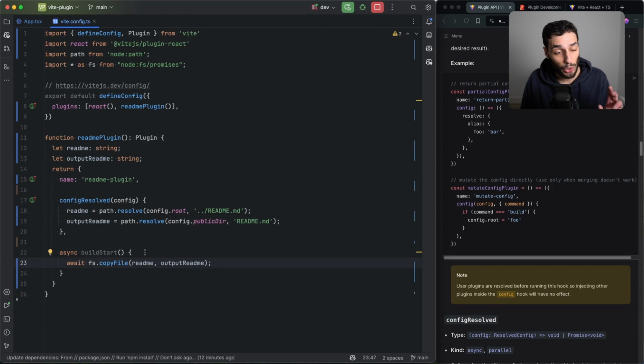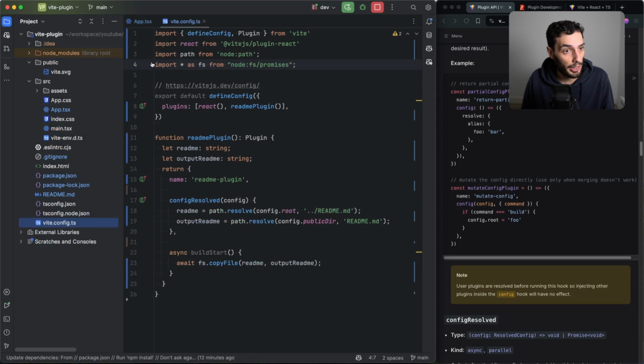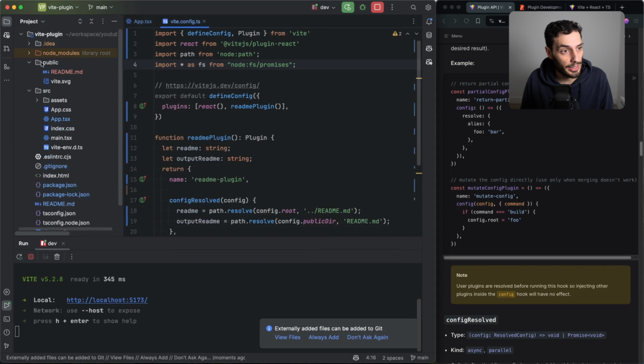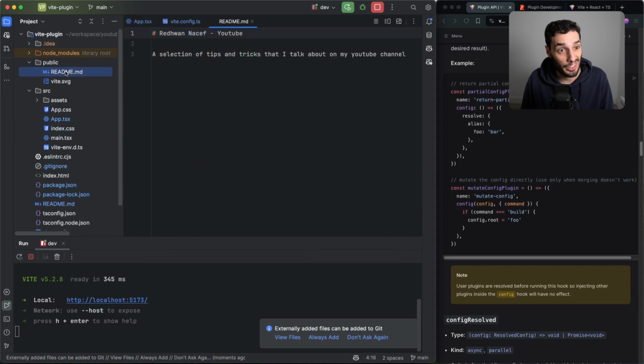So at this point, that's actually all you need to do for the first step, right? If I open up the project here, and I restart this just to let the build run, what you're going to see in the public directory is the readme file. It's been copied in. So that's the first step.